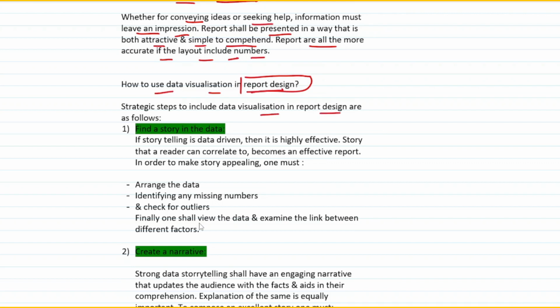Okay, first of all, you should find a story in the data. Fine. Okay, if storytelling is data driven, then it is highly effective, right? Any data if you want to give, and if you are able to incorporate numbers into it, right, then it can be very effective. As in, you can incorporate storytelling into it, then it can be very effective, right? A story that a reader can correlate to becomes an effective report. In order to make the story appealing, one must arrange the data, right?